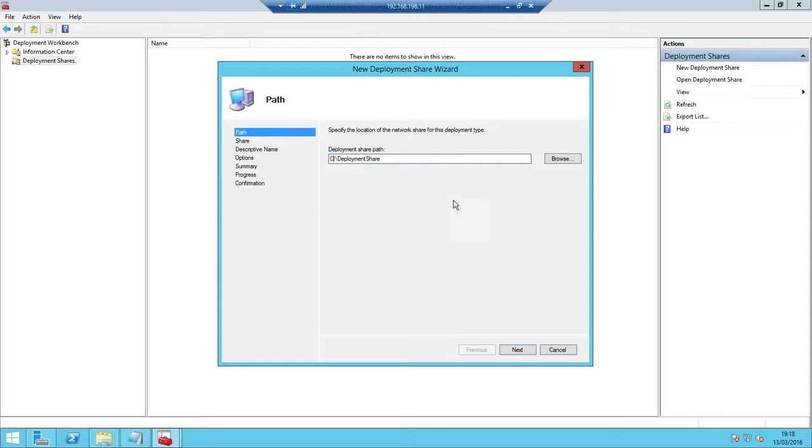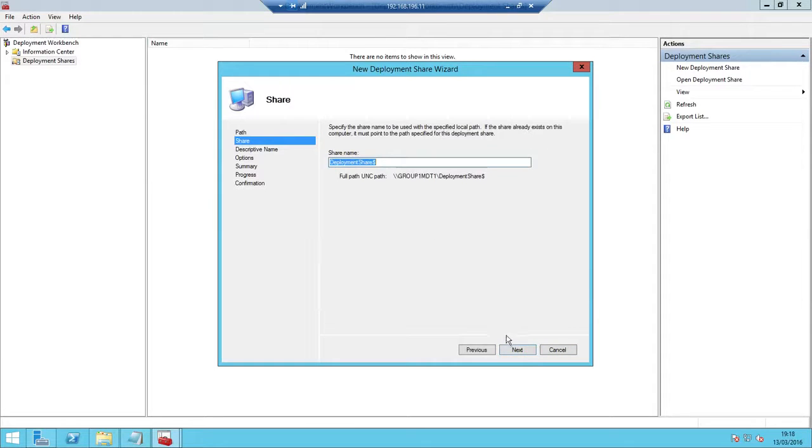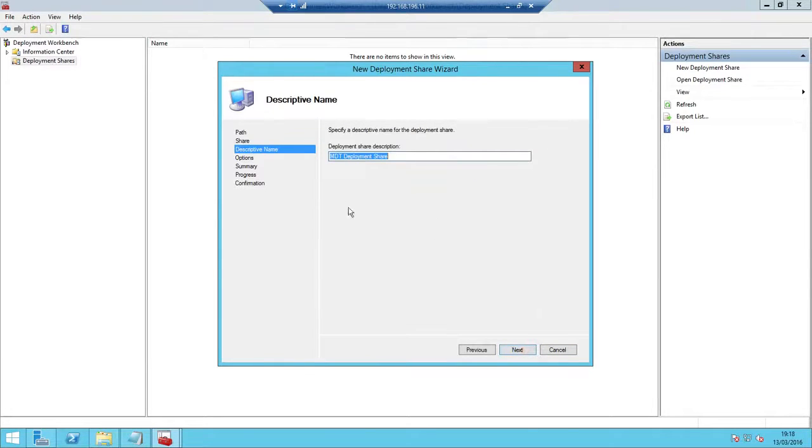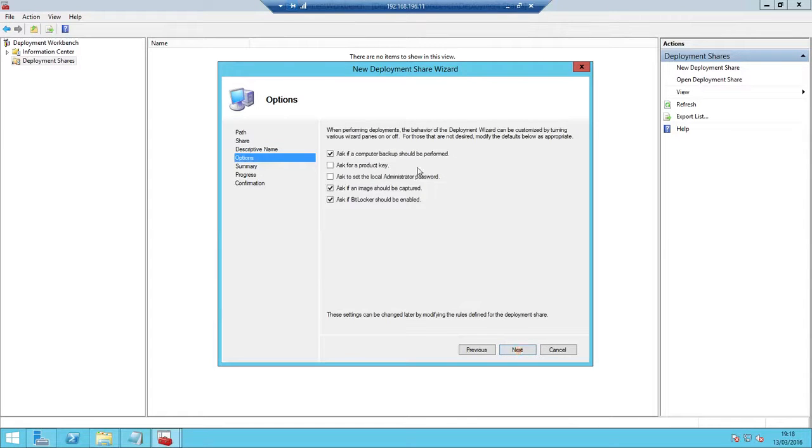Key thing here is that I do strongly recommend that you choose another drive other than the C drive. In our case, we're going to choose E. Click next. Click next. You can just take all the defaults.